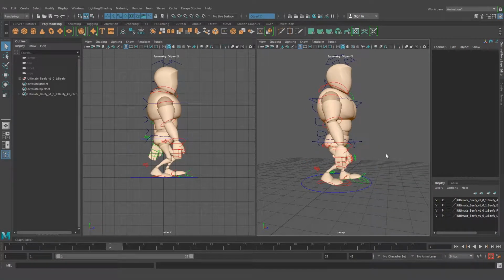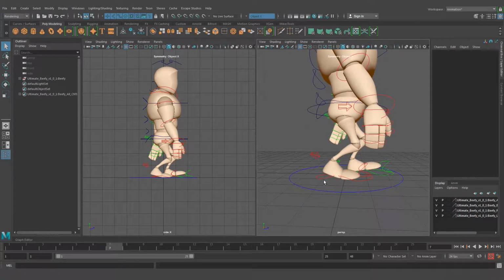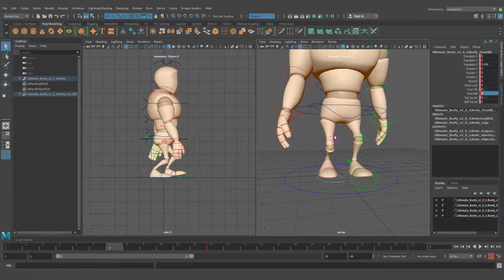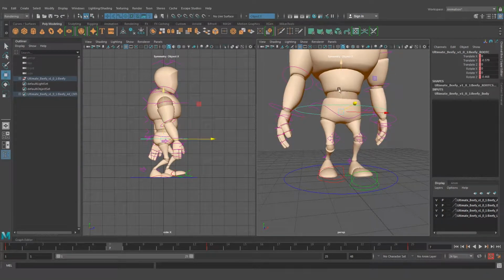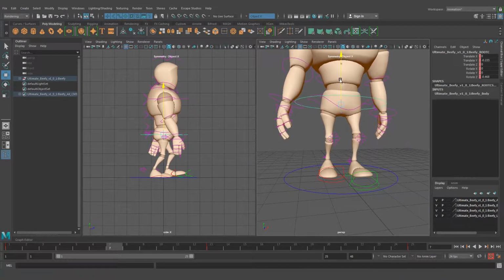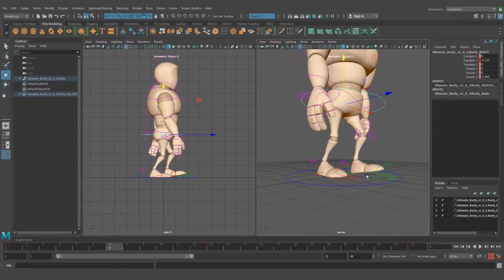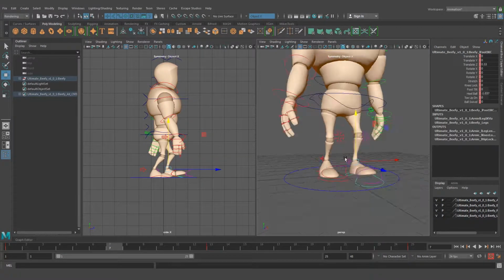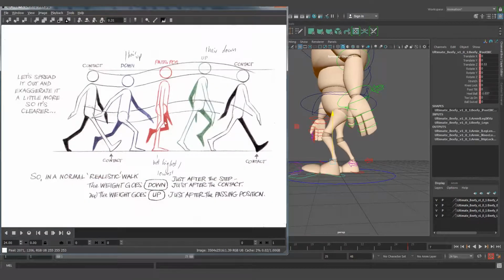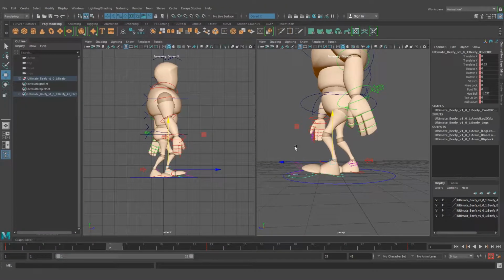So let's go at frame 7, and we want this foot to be completely touching the floor. So we want to get rid of the heel ball, and we may want to pull the hip a little bit up, just like this, and then we want this foot to pass through as our reference here.